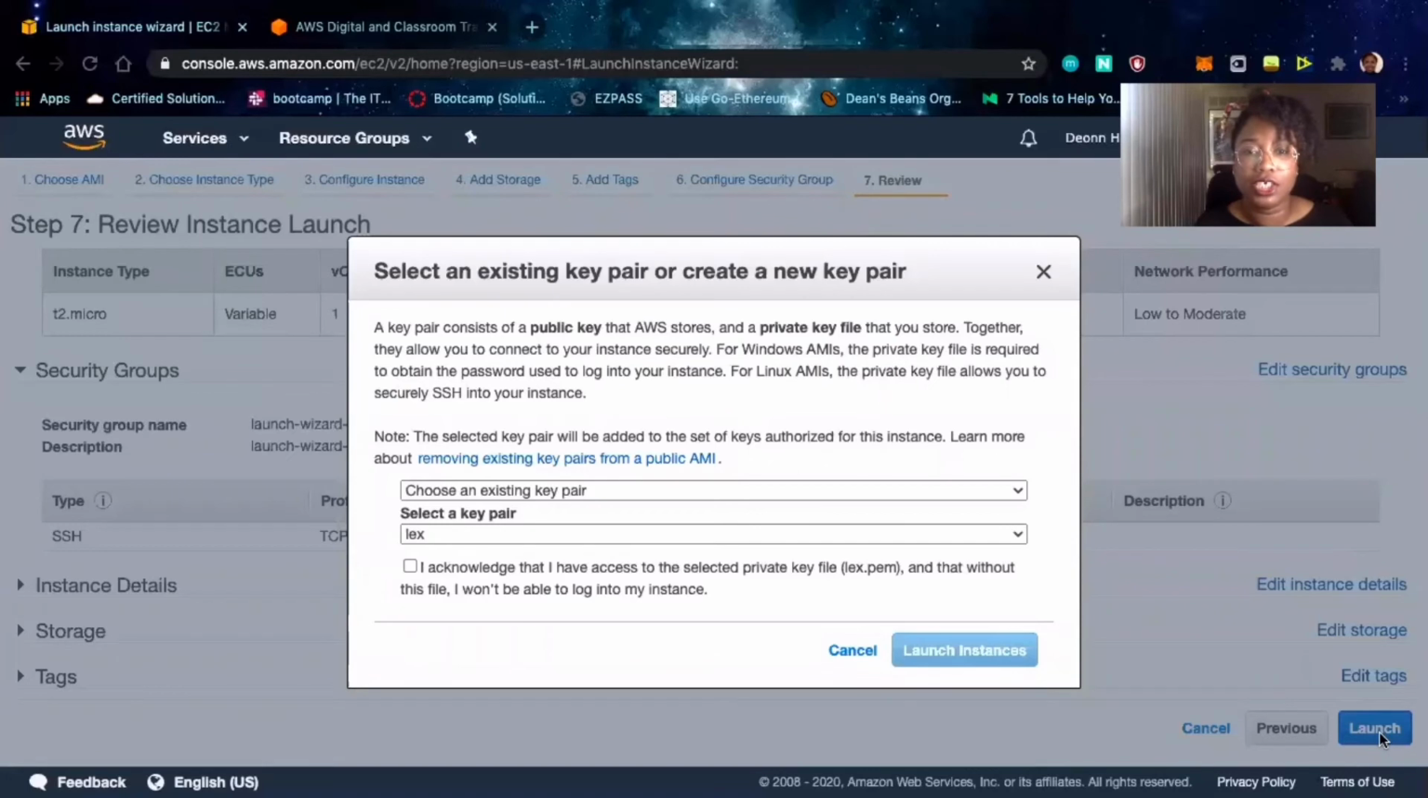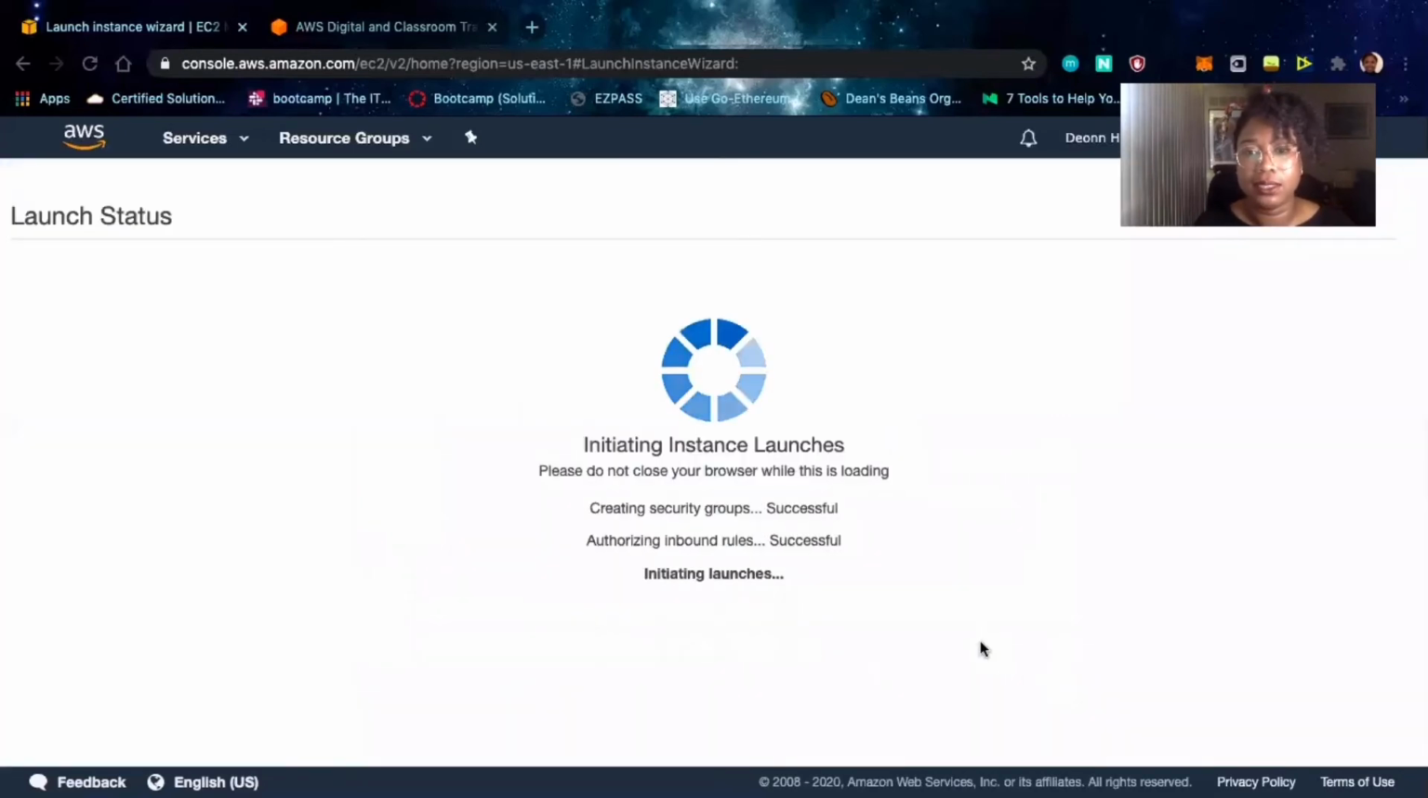Because when you launch it, you're able to log into it by way of what's called SSH, secure shell. And you can go in and configure it, install a bunch of stuff on it, and do whatever it is you want to do on it. So if you have a key already in your account, you can use that. If you don't, it'll prompt you to create a key. But I already have one, so we'll just click launch instance.